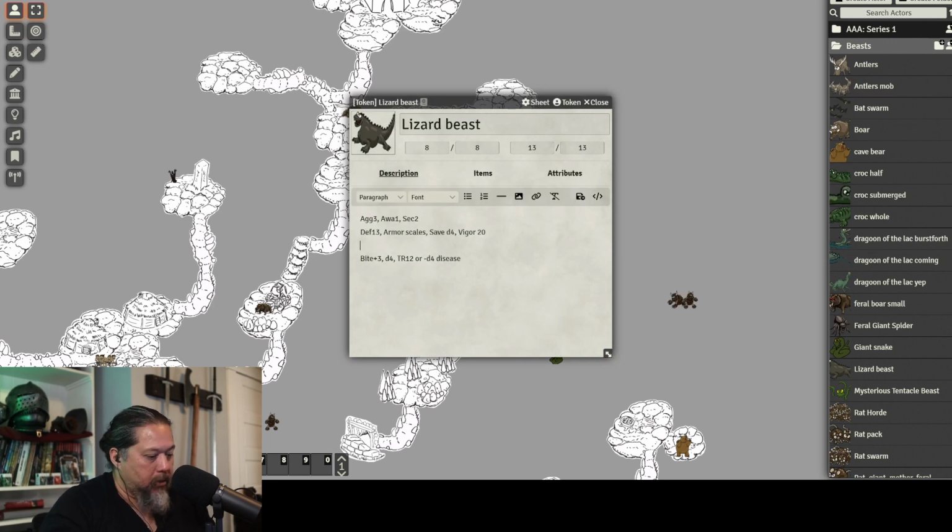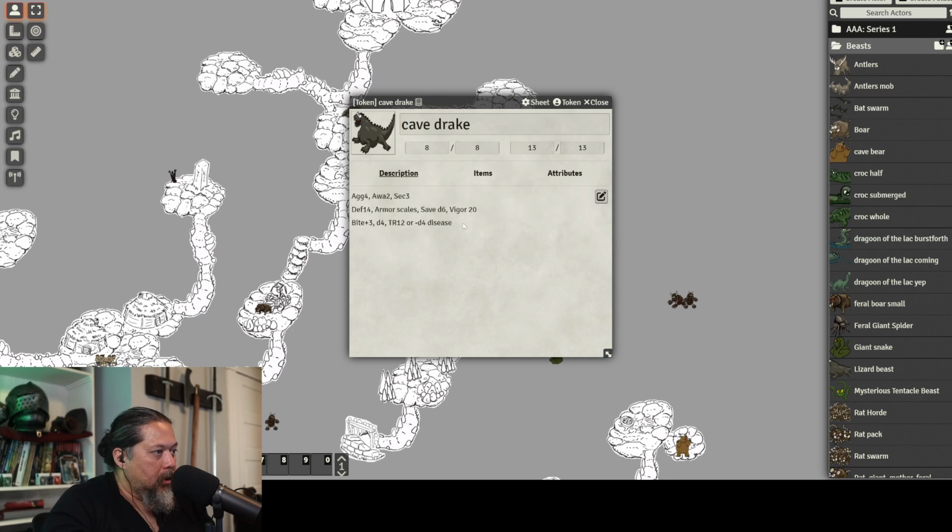I'm going to make it a little tougher. Aggression 4. Aware 2. Secrecy 3. So this is going to be a 14. Armor skills, safety 6. Vigor 20. The dragon. Cave drake. There we go. The bite is going to be +4, D8.